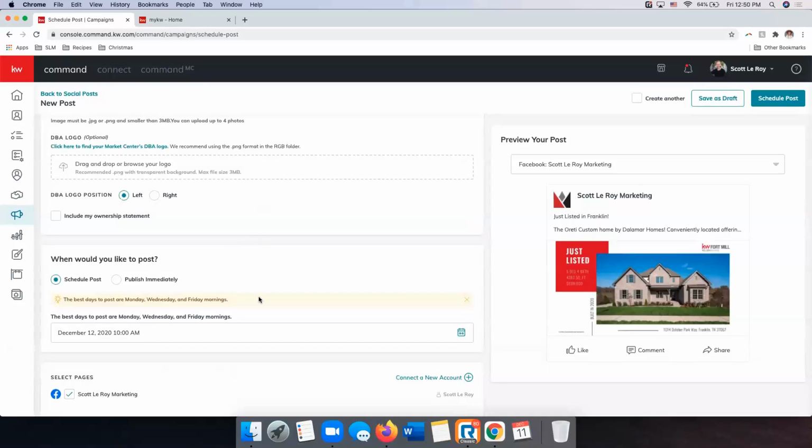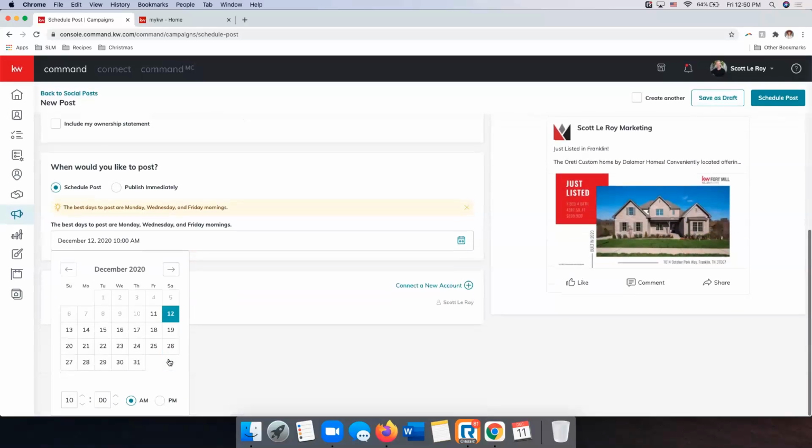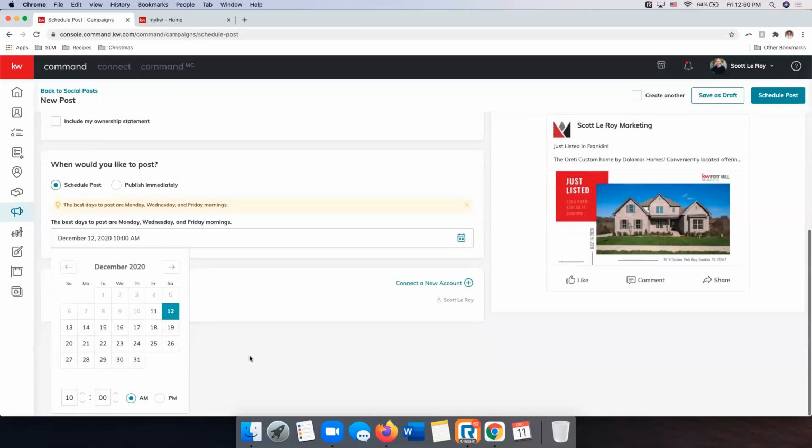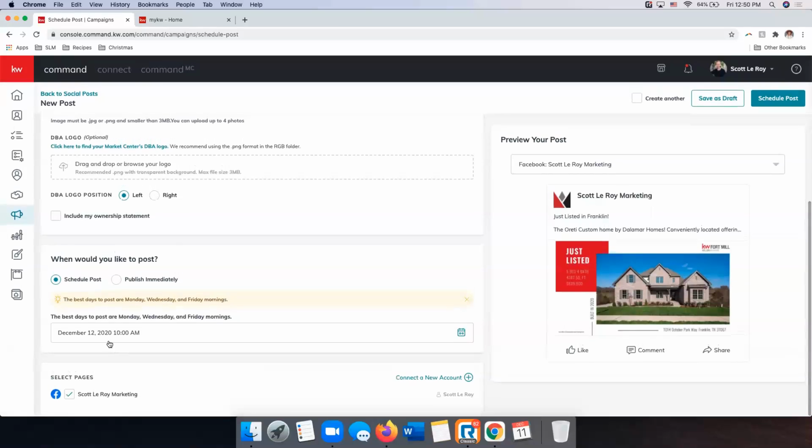There we go. And then down toward the bottom, you can see it has our Facebook page selected. You can also connect a new account. And then choose to schedule this post, so I can choose which day and time I would like this to post. So I wanted this to post tomorrow at 10 a.m. I can select that here. Or I can publish immediately if I wanted to.